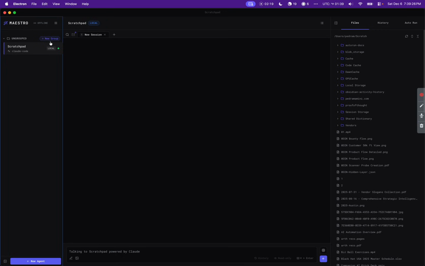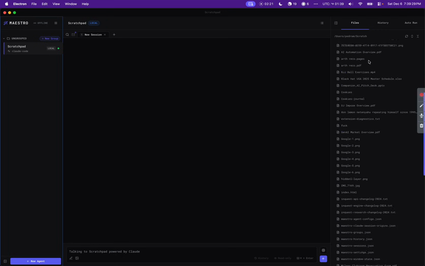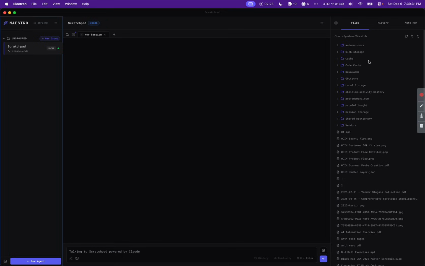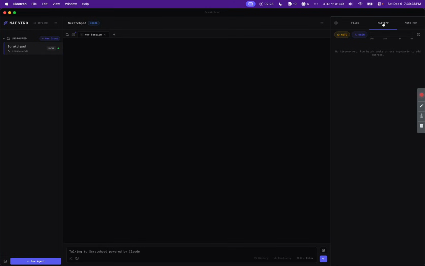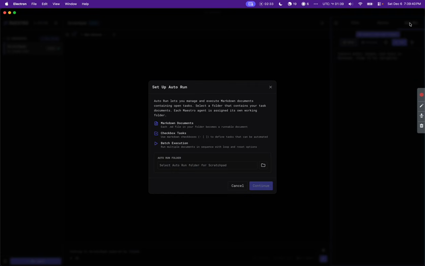We can group them if we want. On the right panel, we've got our file list. So this is the files in the directory that we specified for the agent. There's history, which is empty right now. We'll swing back to this. There's auto run, which is probably the most powerful feature of Maestro. It is the ability to run Maestro through a bunch of prompts unattended, and the key feature behind it is that we are getting a fresh session per task per document. So this allows us to just loop and run for hours upon hours.